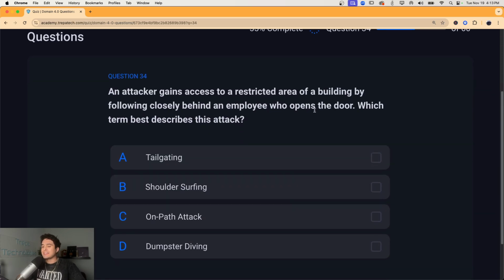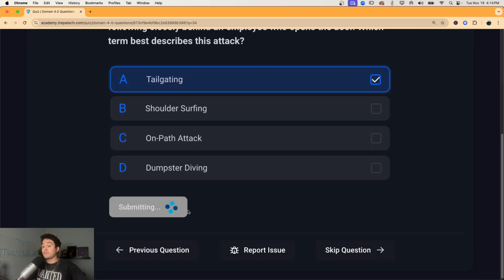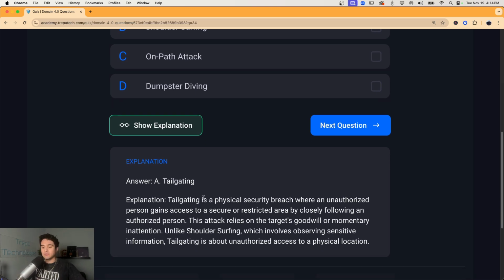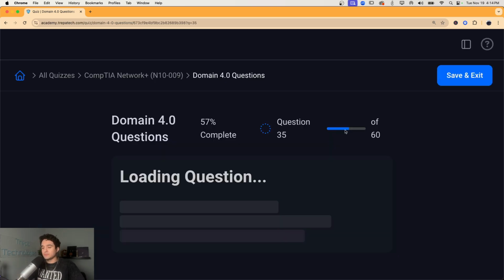Question 34. An attacker gains access to a restricted area of a building by following closely behind an employee who opens the door. Which term best describes this? Tailgating. It's like when I'm tailgating someone on the freeway because they're in the left lane and it's 70 and they're going 72, I'm tailgating them, right? So I might be flashing lights too, letting them know to get over. But that also happens when we have secure areas we have to badge into and we don't have man traps or what they call access control vestibules now. That's what they call it. Not vegetables, vestibules. But yeah, that's tailgating. Pause the video if you'd like to read the explanation.